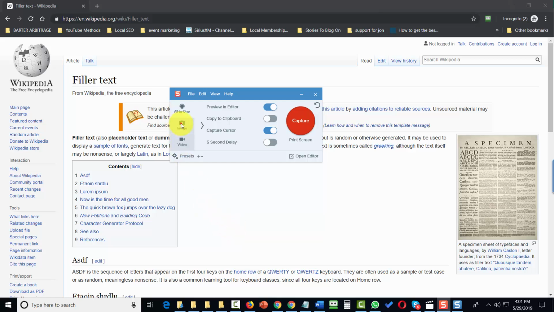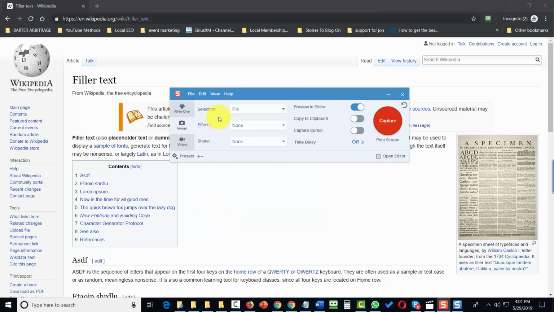Welcome back. If we go one step down in our capture window, you're going to see three drop-down boxes. You're going to see a selection box, an effects box, and a share box. Now the selection box will allow you to be specific about the area that you're going to be grabbing.